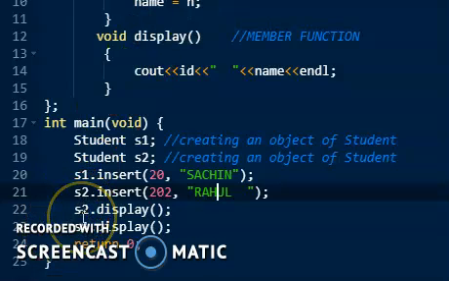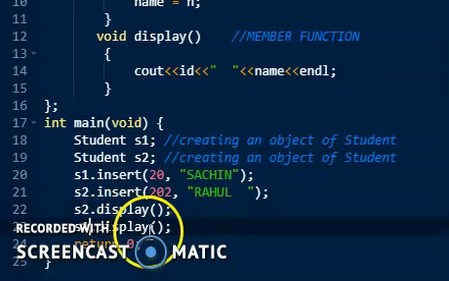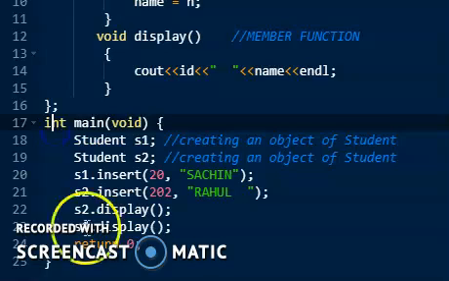Here I am using s2.display. Notice that first I am printing s2, then I am printing s1.display. Afterwards, because we have written int main, we should return something, so return 0 and close the main function. So we will save our program and we will run it.